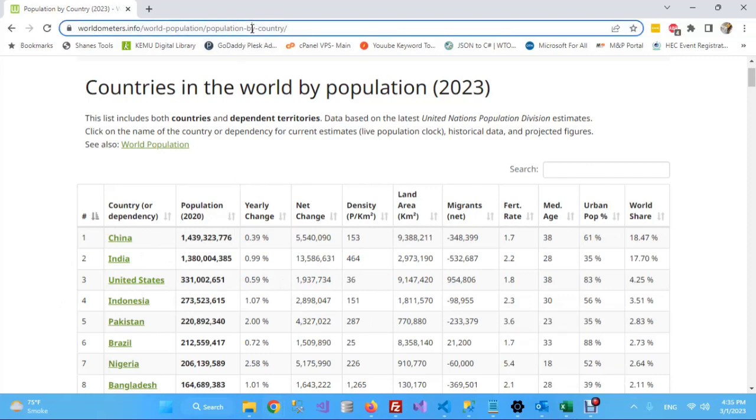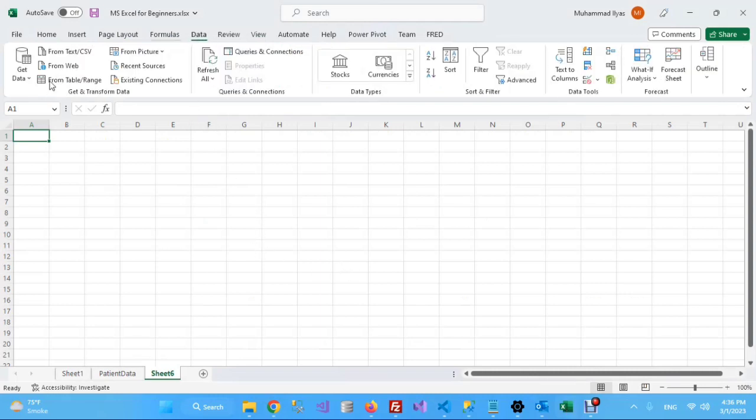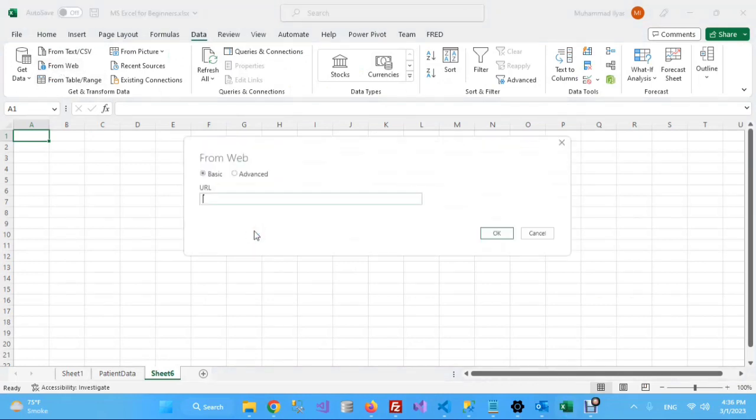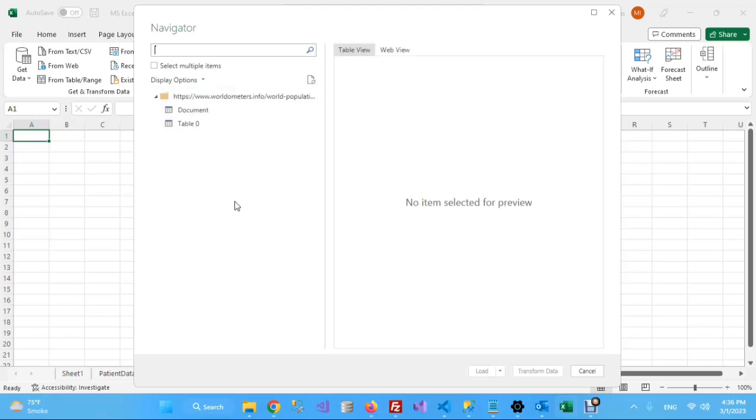So let's copy the link of this web page, and we go to the Excel file, and on the data page, data option, we will click on from web. It will ask me about the URL, so I'm simply going to paste and click OK. Once I click the OK button, it will show me all the data available on that web page which I selected previously. So let's wait for a few moments.